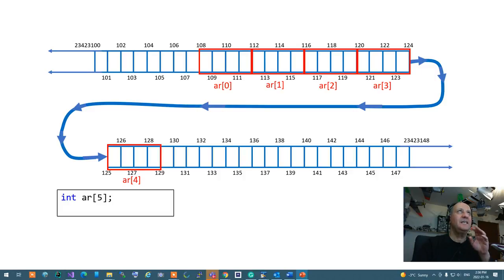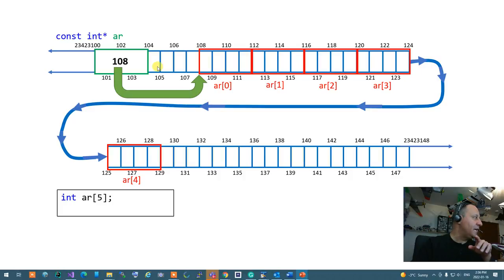In reality, behind the scenes, it's something like this. When you actually create integer AR5, it's not only five integers. It's five integers and one pointer. So one pointer will get created over here, and that one pointer will hold the address of the beginning of the array. Therefore, when you say AR0, you are essentially saying from the address of 104 go 0 bytes further, which means 108 itself. So the target is that one.